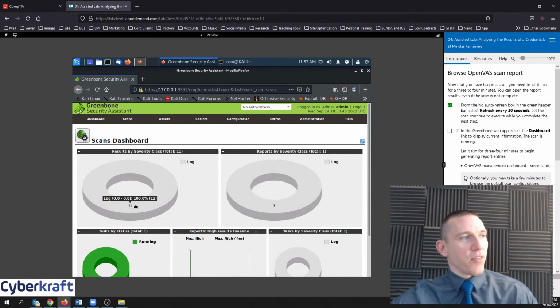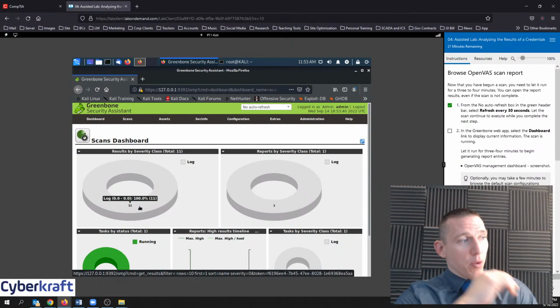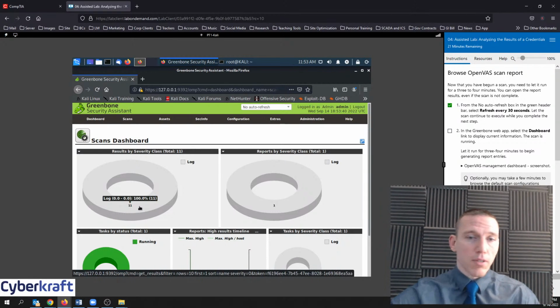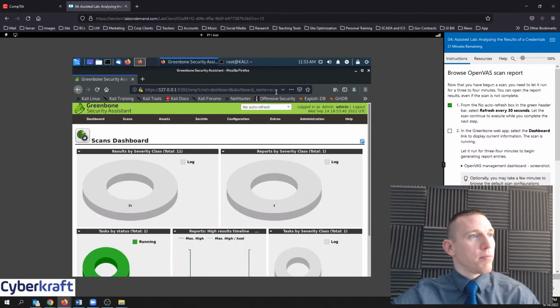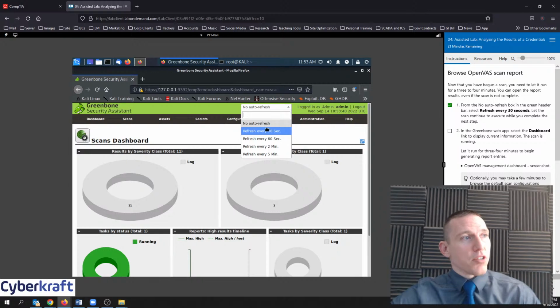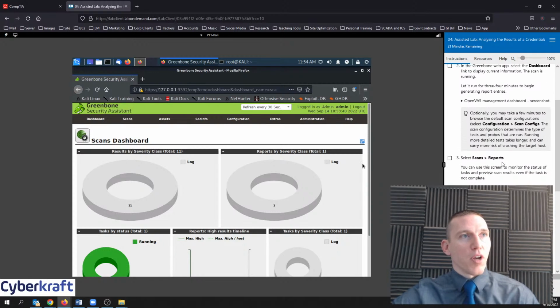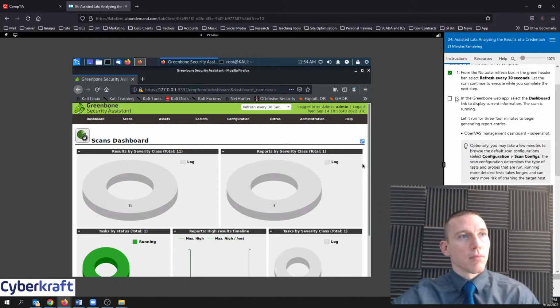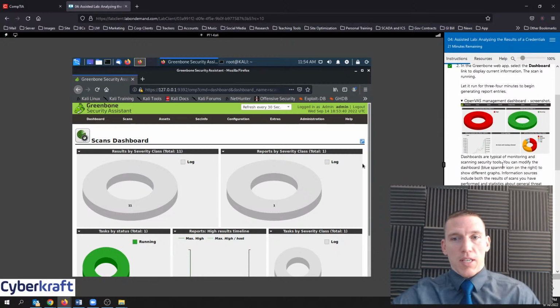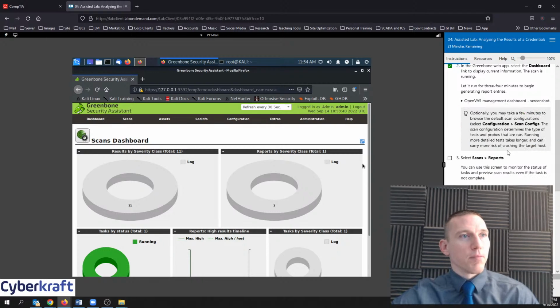Okay, and you can see how the severity class is going up. We had results by severity class 4 just a moment ago. Now it's at 11. And we could set it to refresh every 30 seconds, every 60 seconds. Let's set it to refresh every 30 seconds. It's going to constantly refresh itself. And you can see that it's supposed to be running to look like this eventually.